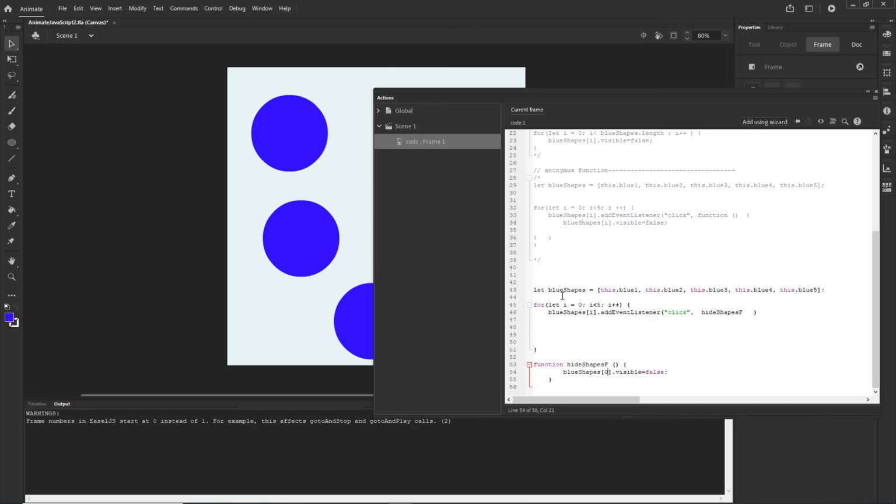So right now we would have this event listener for all of the shapes. So we have our array, our for loop, our event listener for all of the i's from 0 to 4, and we are calling for all of them this function. And in this function, we don't have that we want to do something with i. We have that we want to hide this particular one shape.